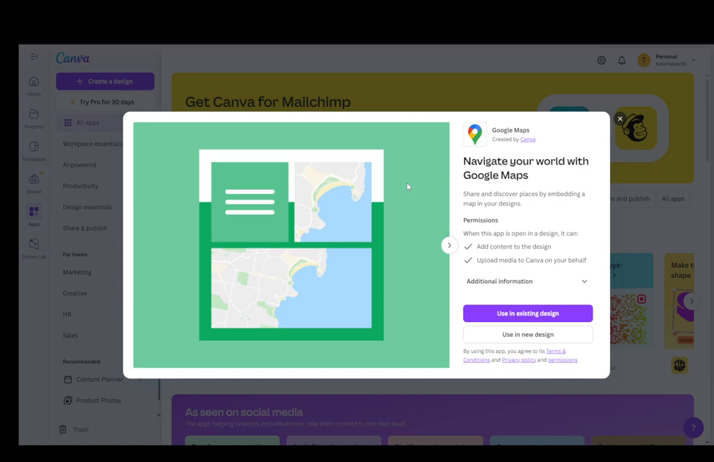In this video, I'll be explaining to you guys how you can add Google Maps into Canva, so let's get right into it. Now, to use Google Maps in Canva, you can use this official widget, which has been created by Canva themselves, and you can just search for it in the apps market, and once you find it, you can use it either in an existing or in a new design.